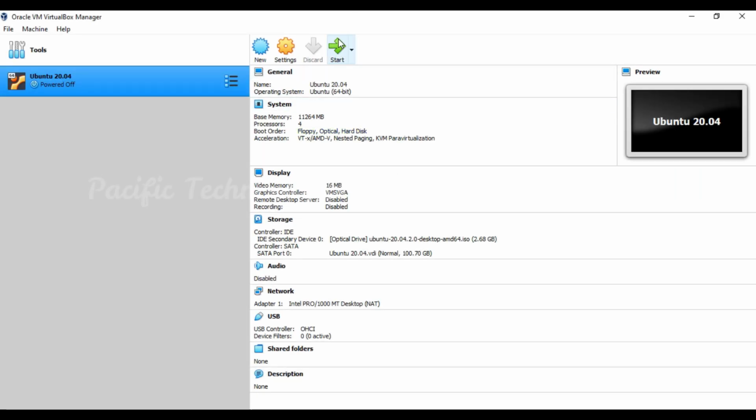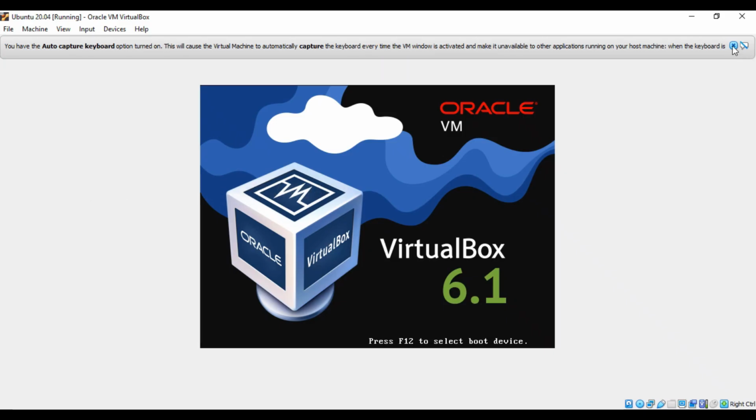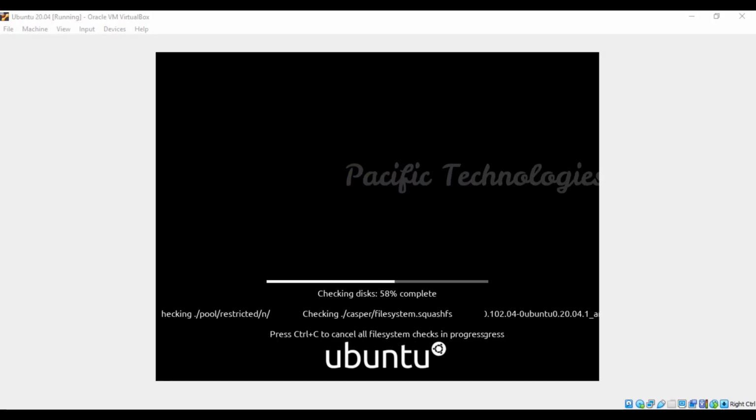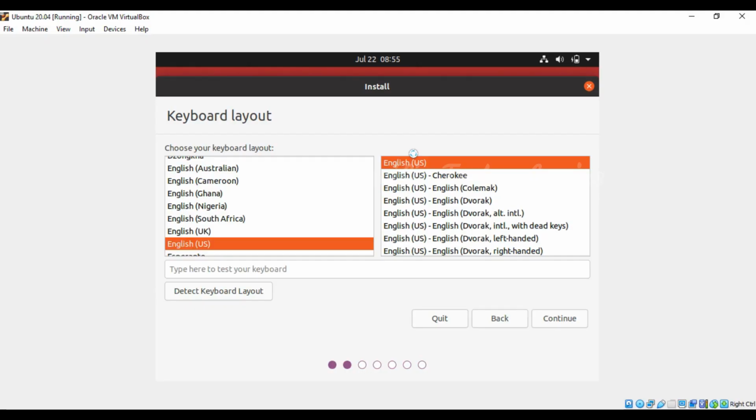Let's turn on the virtual machine by clicking on the Start button. As you can see, it used the Ubuntu ISO image file for the booting procedure. Feel free to close the annoying warning messages that pop up. After the installation wizard has loaded, choose the wanted language on the left and choose Install Ubuntu. Please select the keyboard layout you would like to use. As well, you can test your keyboard.